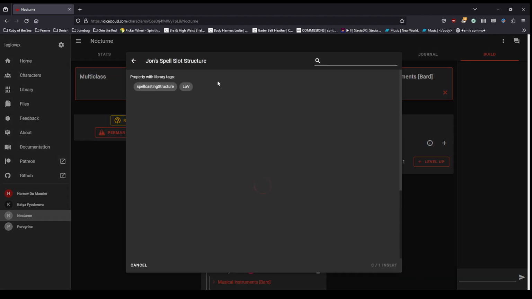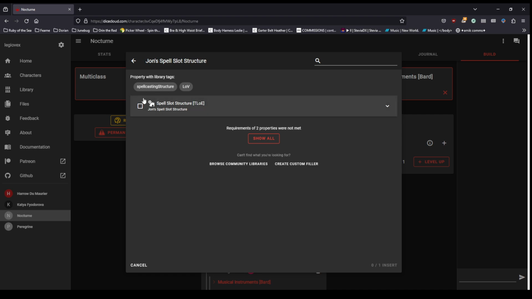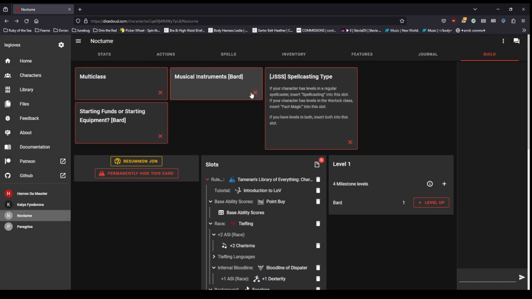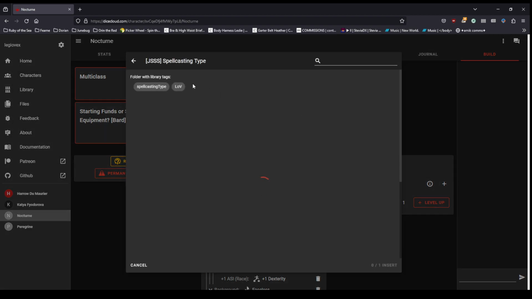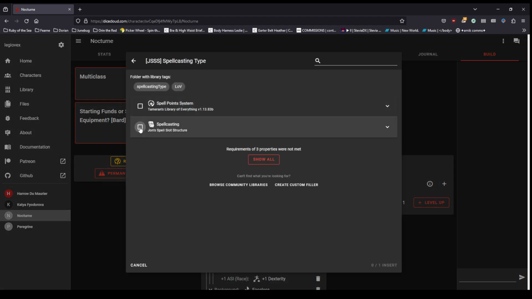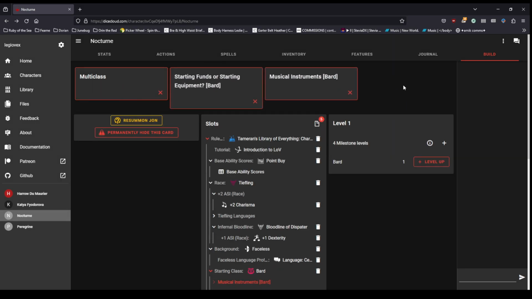JSSS, the spell slot structure, is a feature that for casters, half casters or full casters, you need to have your spell slots on the sheet. So we're just going to go ahead and check that. Insert, open JSSS spellcasting type here, and we use just regular spellcasting. I don't know how spell points work, and at this point, I'm too afraid to ask. So let's insert that, and we're good to go on that.